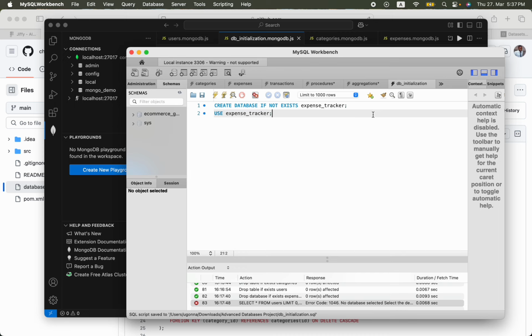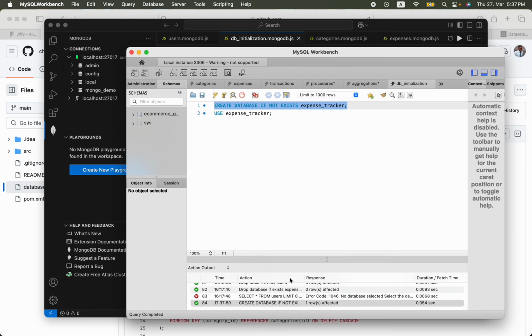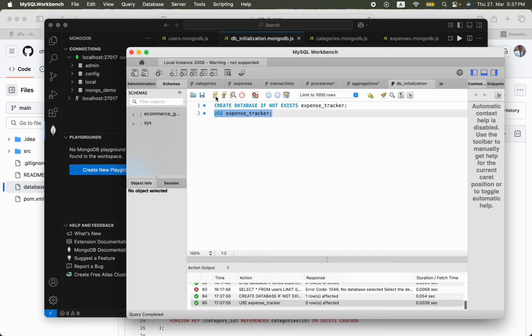Just for demonstration purposes, the first thing we need to do is create our database. So we just create that here. You can see that it has been created. Then we just use it. You can see that we're using it now.